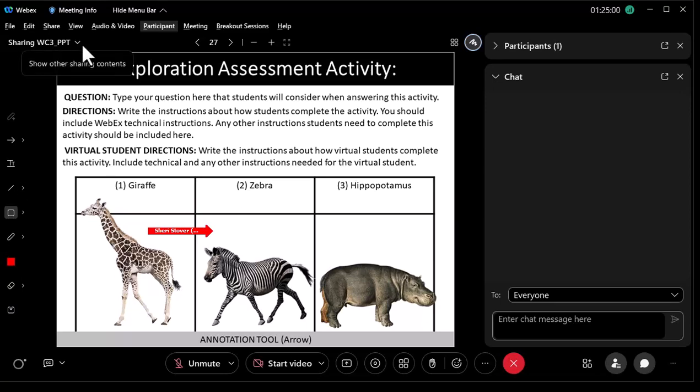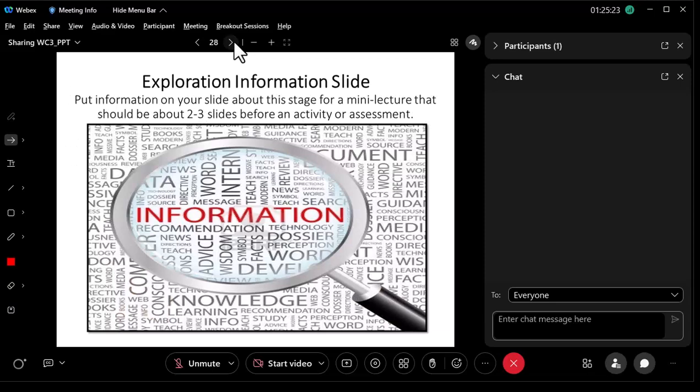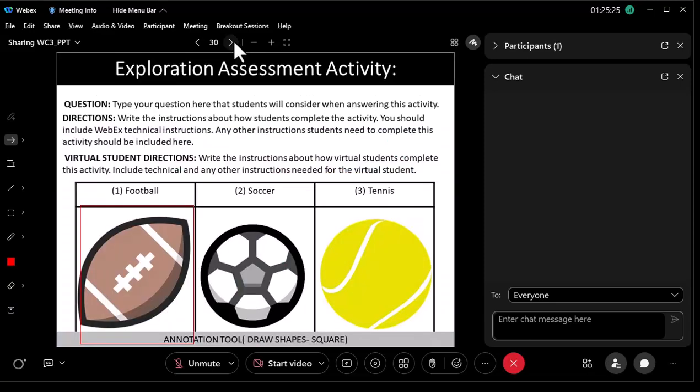You will want to have annotations set up ahead of the meeting, and then on the opening slide, I would give them directions to go ahead and click on the little squiggly annotations, and so hopefully that's done ahead of time. If not, you just coach them through it. So in this one, we wanted them to use the arrow, and so they can go ahead and say, hey, it's a hippopotamus, or hey, it's a zebra. And then again, exploration phase, a few more slides with your mini or micro lecture, and then another assessment.